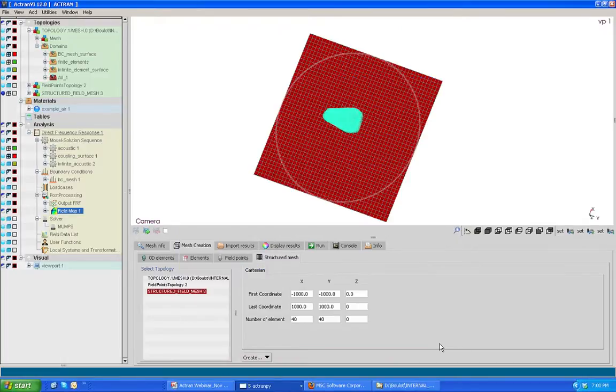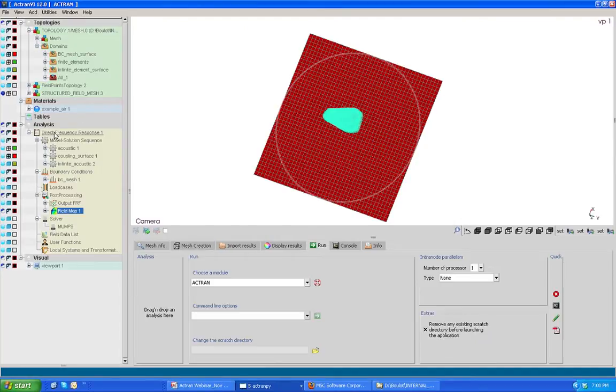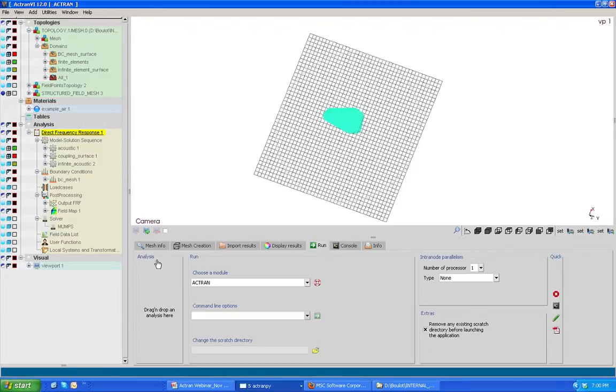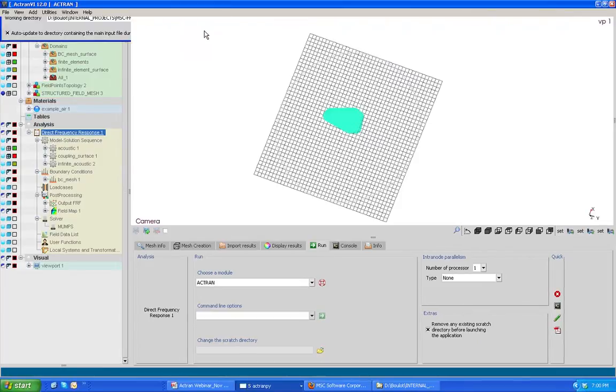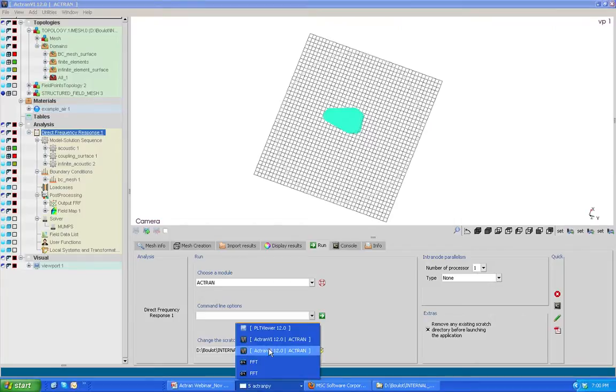So when this is done, I'm finished with the pre-processing. So I can run the computation. For that, I can go here. I simply drag and drop the analysis, and then I can launch the computation. So to save time, we will now post-process the results on a computation that I've already run on my computer earlier today.